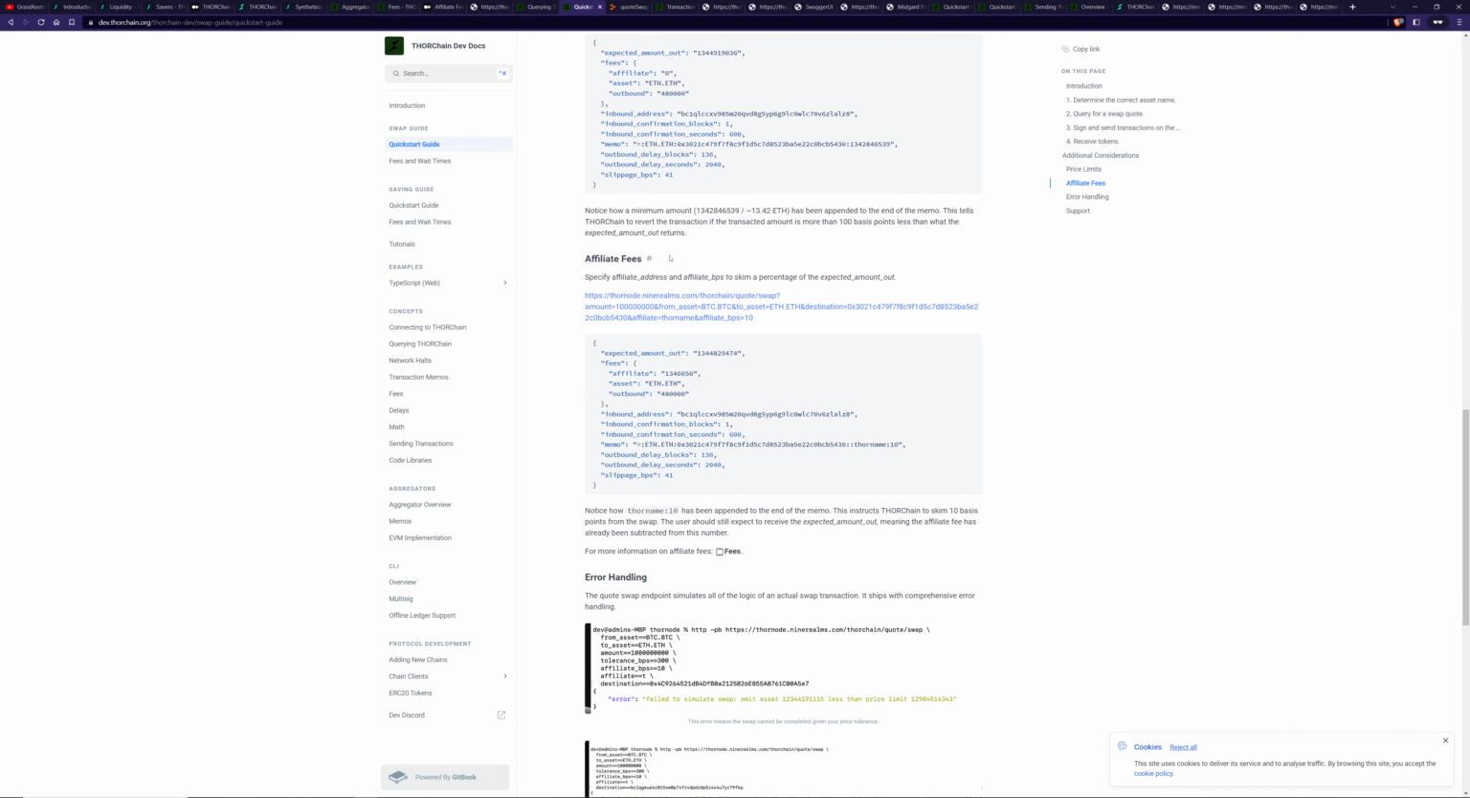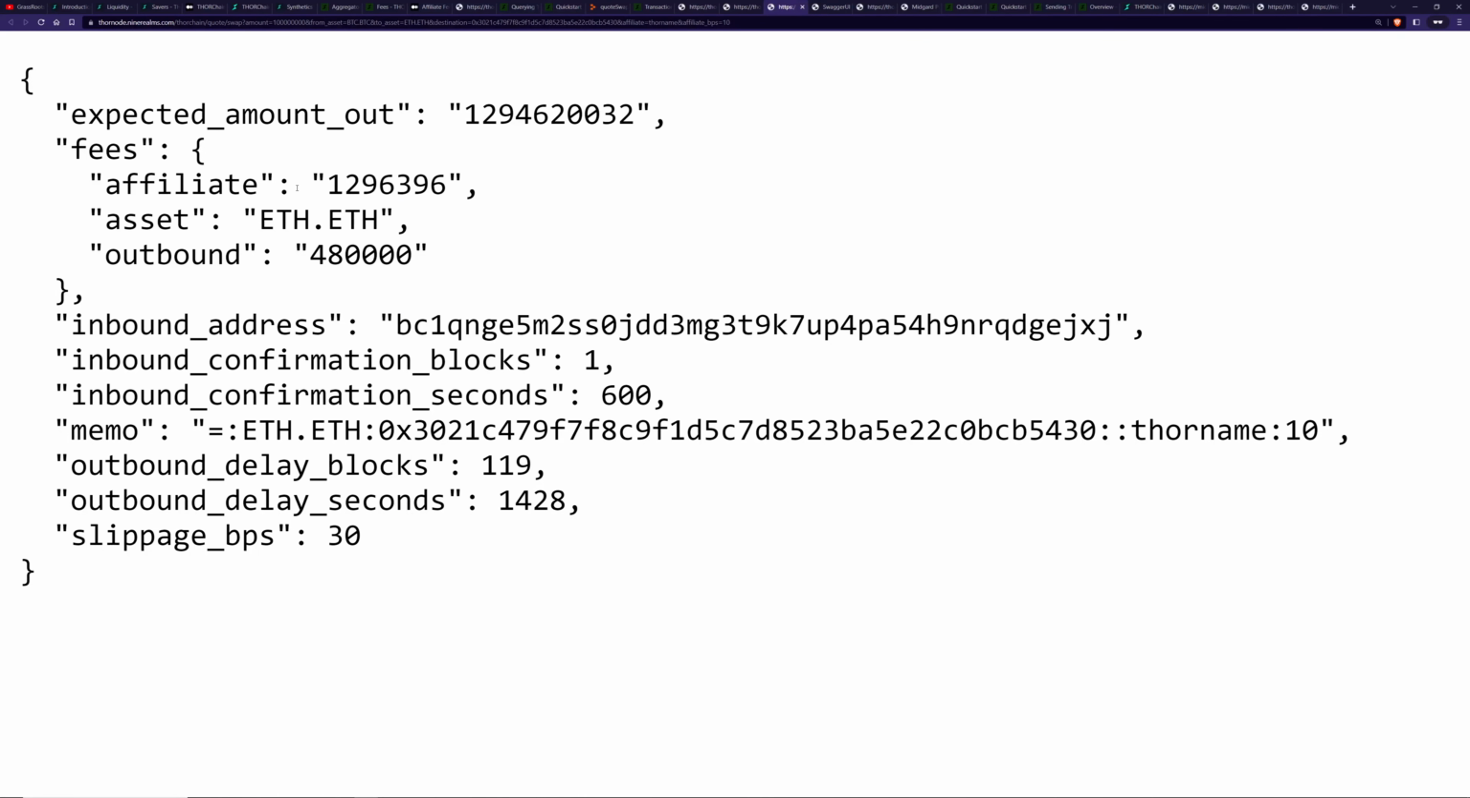And then you also have affiliate fees. And this is what we talked about before, where you can take a certain percentage of the inbound transaction for yourself. And that's always going to get sent to a THORChain address. So as an example, this would yield the same amount, but it would be talking about how much RUNE, how much affiliate fee that would actually generate here. And then because of the affiliate, it's going to change the expected output. The affiliate is taken out away from the liquidity before it's sent to the swap.